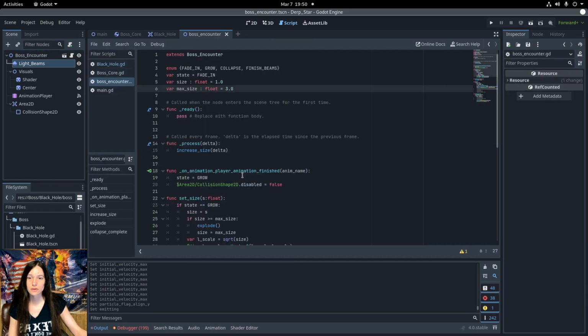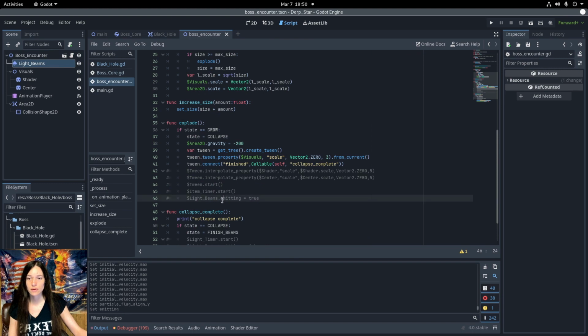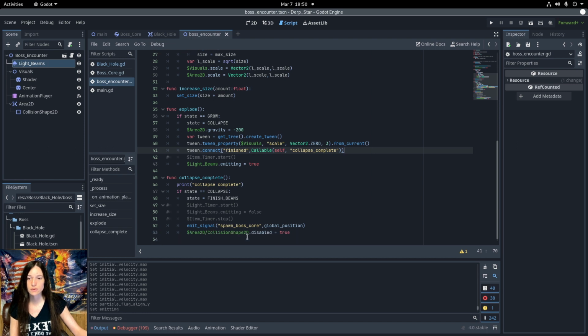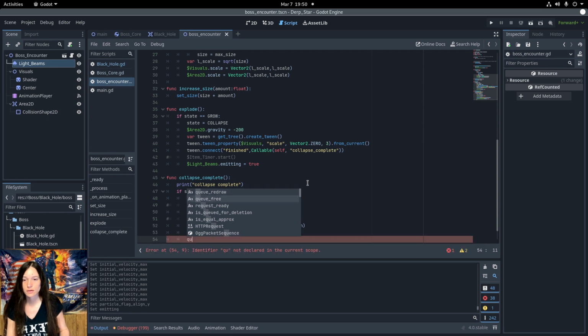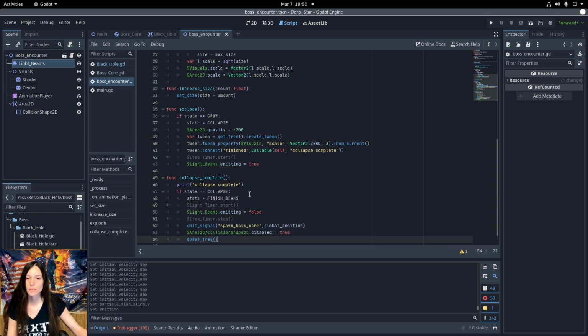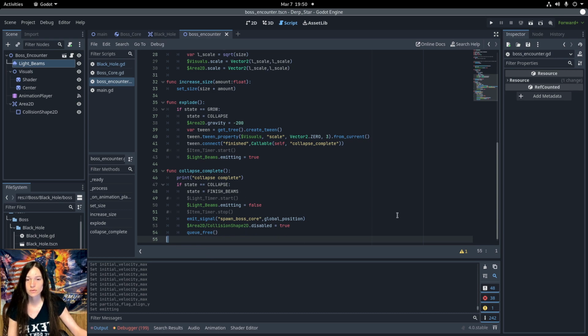Then in the script, I'll re-enable the light beams dot emitting in the explode function, and I can get rid of the old references to the tween. And in the collapse complete, I'll set the emitting equal to false. So if I just call queue free from here, this will make the beams disappear immediately, so I'll show you.